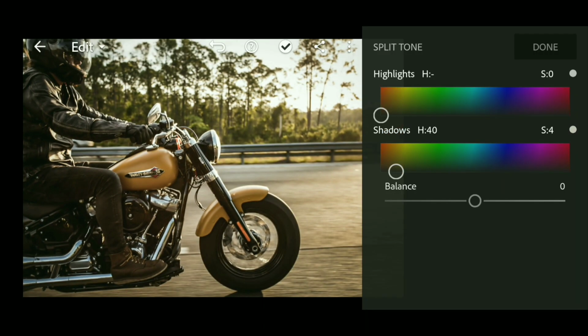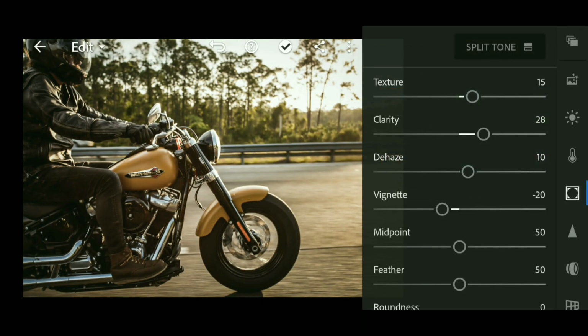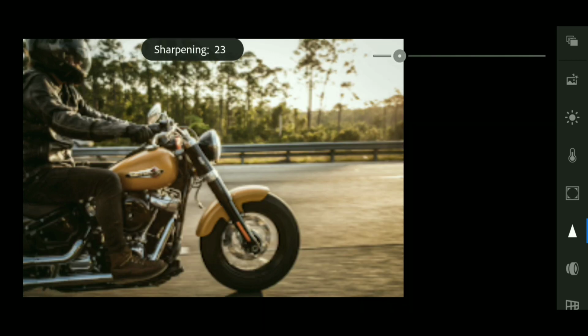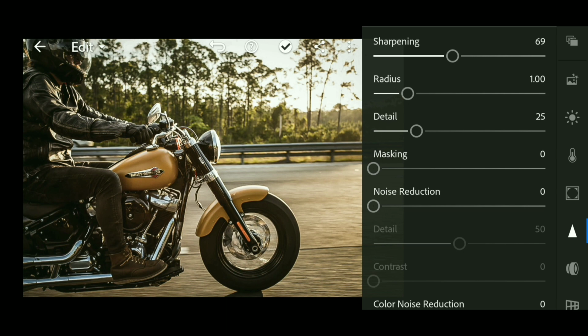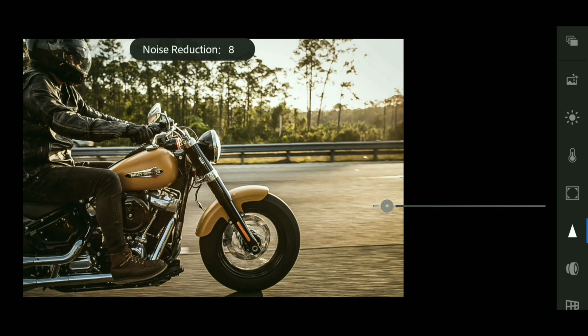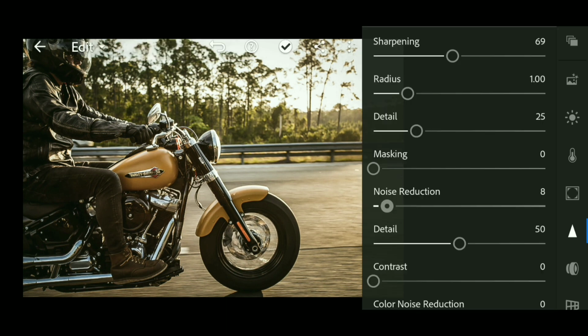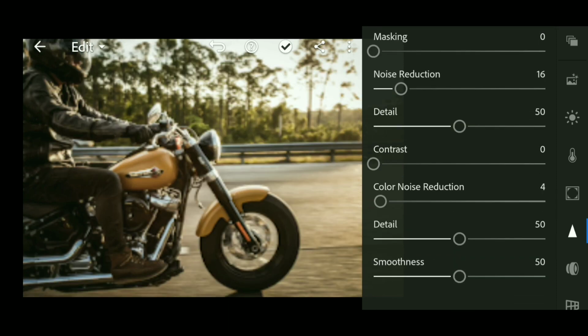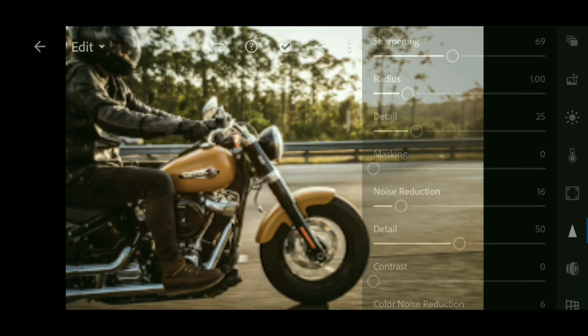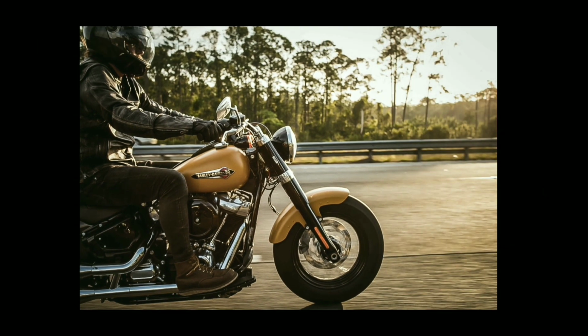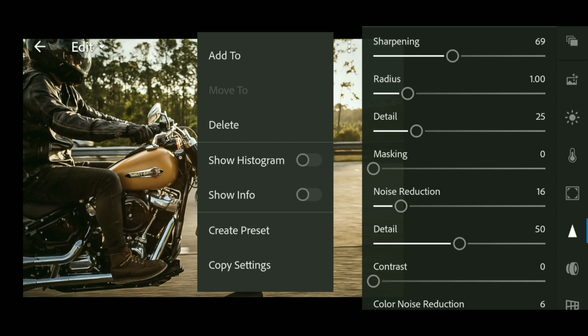And go to Details. Sharpening brings to 69 and Noise Reduction 16. And finish. Now let's copy this preset to other photos.